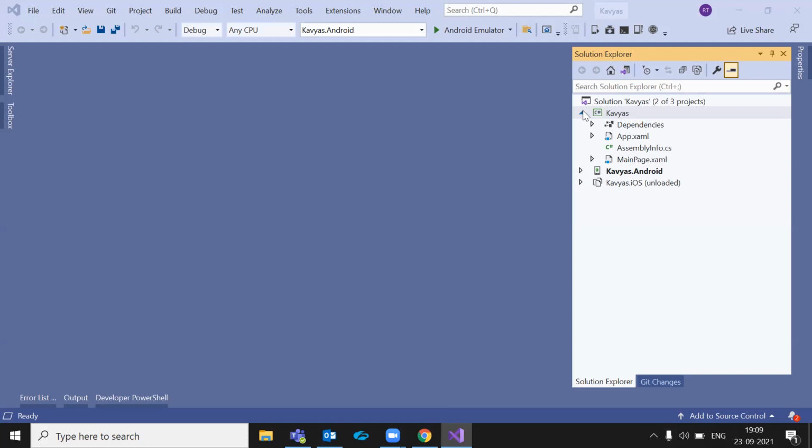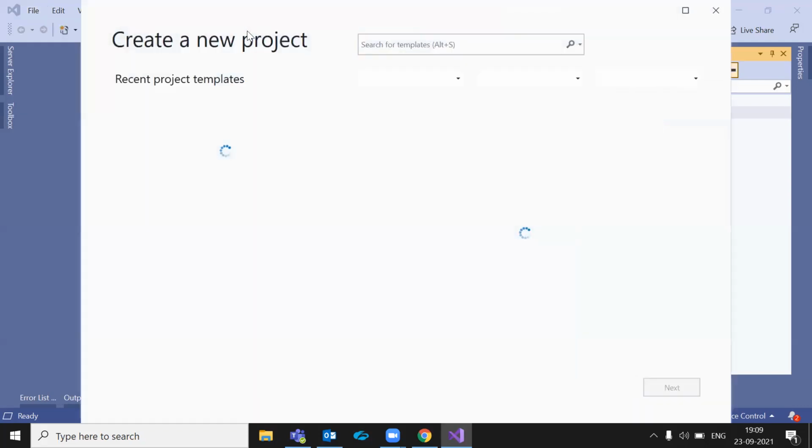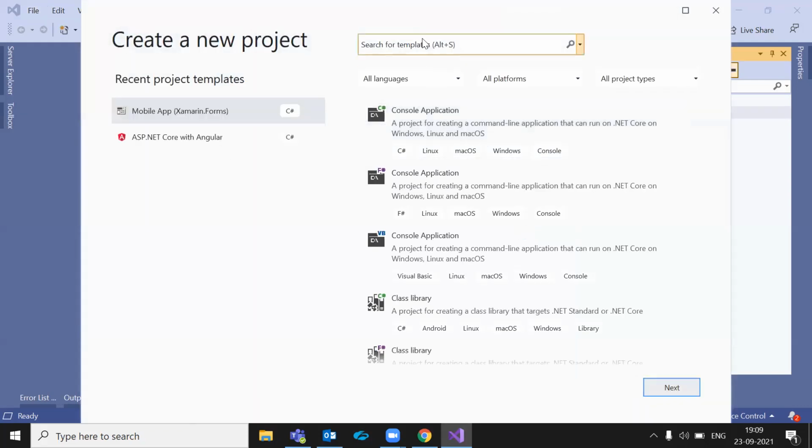Okay, so I just created a project. To create a project, we need to open Visual Studio, take the option File, New, and create a project. Once you go here, you need to search for Xamarin Forms.